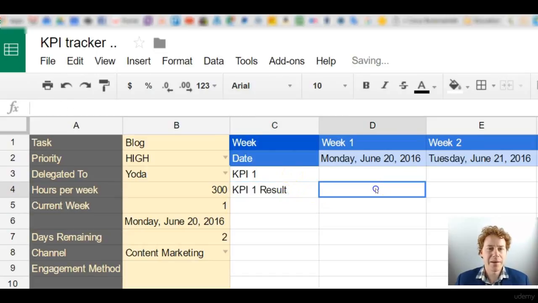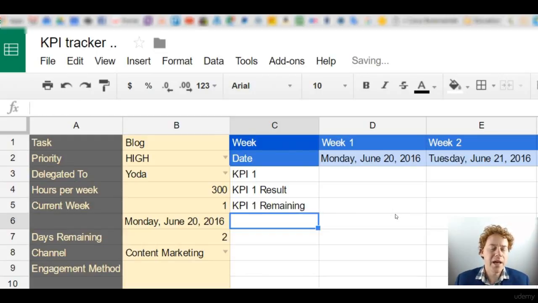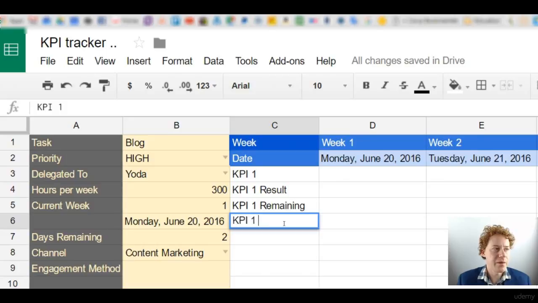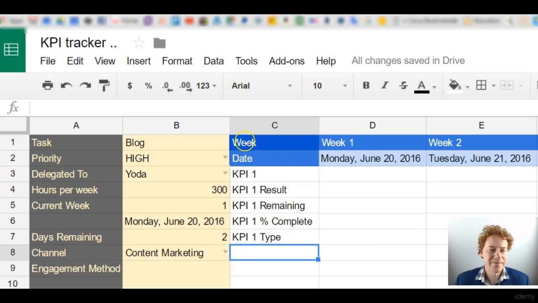So what was the actual KPI that we got? Then we'll have KPI 1 remaining, so what we have left in that week to get for the KPI. Then we have KPI 1 percentage complete and KPI 1 type, which is going to be email signups in this case. Then we're going to select all those.